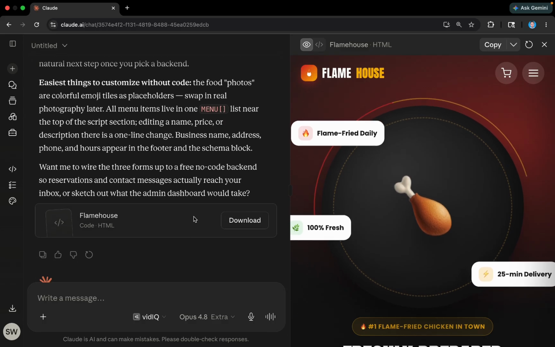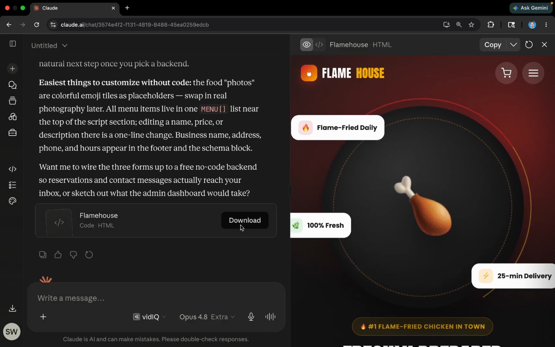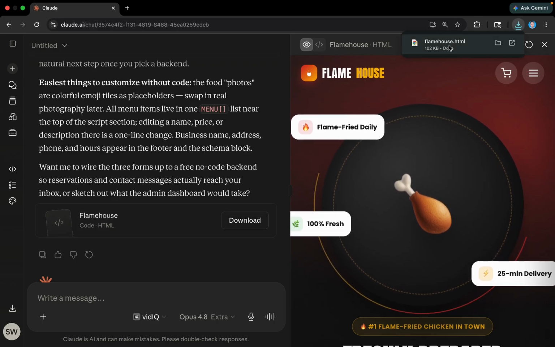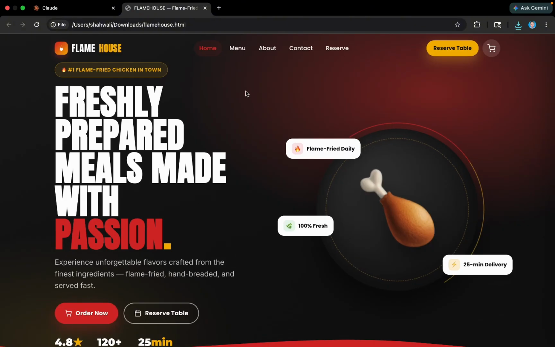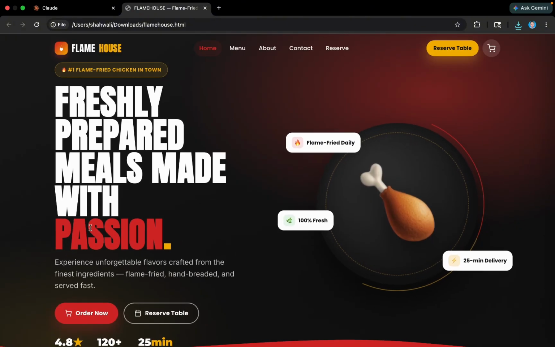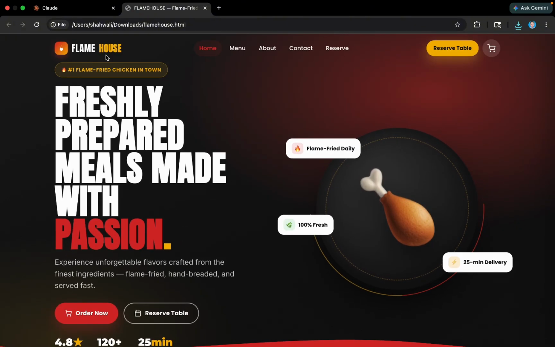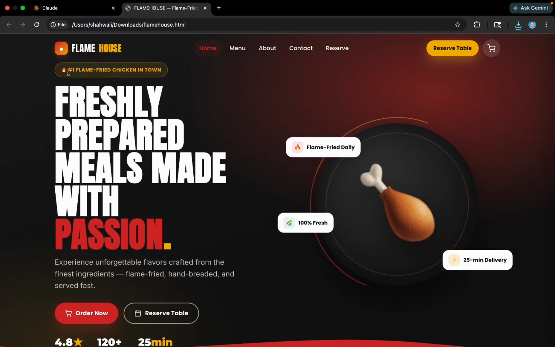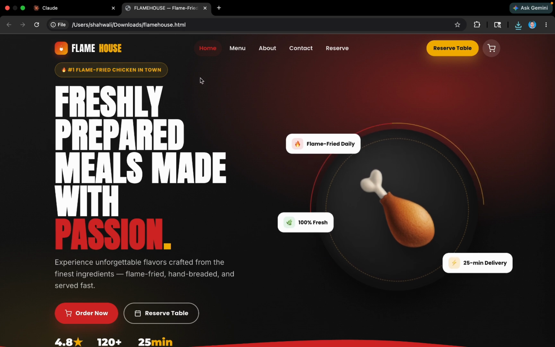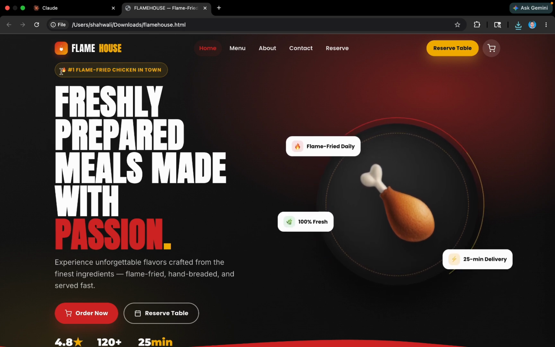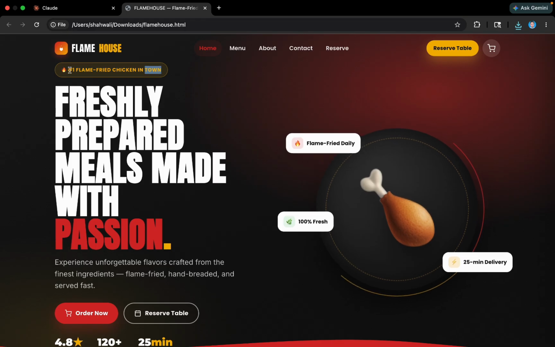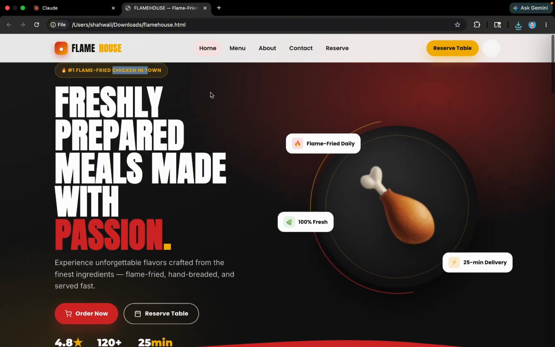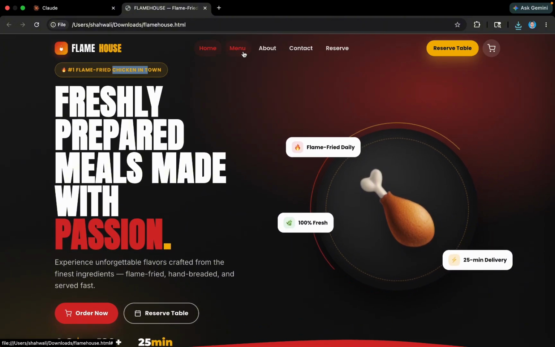And this is the HTML that you can download. So I will just hit download, and once I have this HTML file, I can open it in a browser. So I will tap this file and you can see it has been rendered in the browser. And here it says Flamehouse, that's the name as suggested by AI, and it has this beautiful label or ticker that says number one flame fried chicken in town. And then we have this beautiful navigation menu.